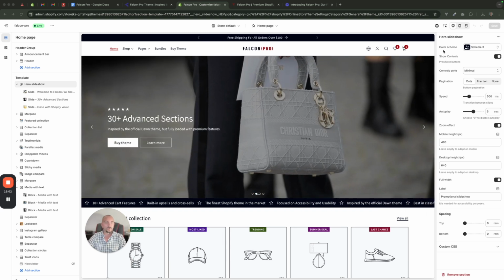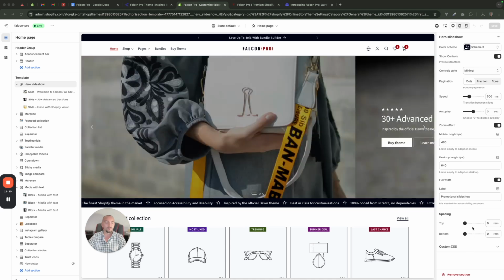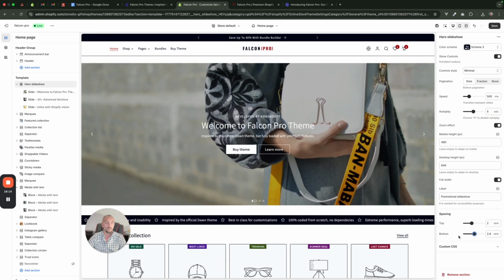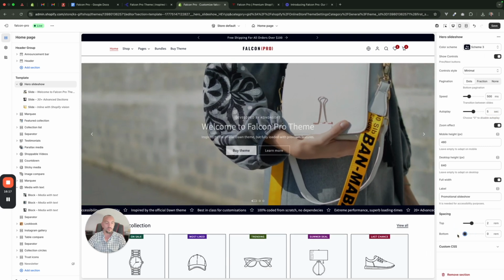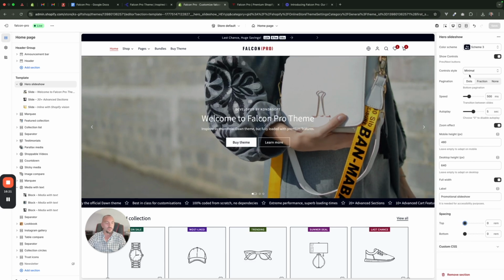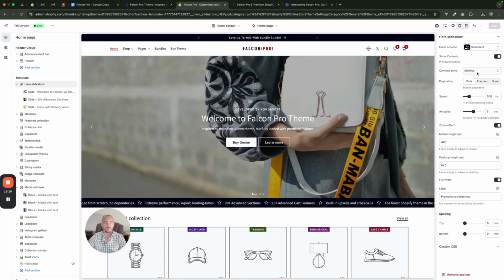And here we can choose the color scheme. Normally this color scheme is not visible because the section takes up the whole width, but for example if you have padding here, it should be visible. Then you have here the show controls. Here are this one right here, the previous and next buttons. If you don't want to show them, you can disable them.